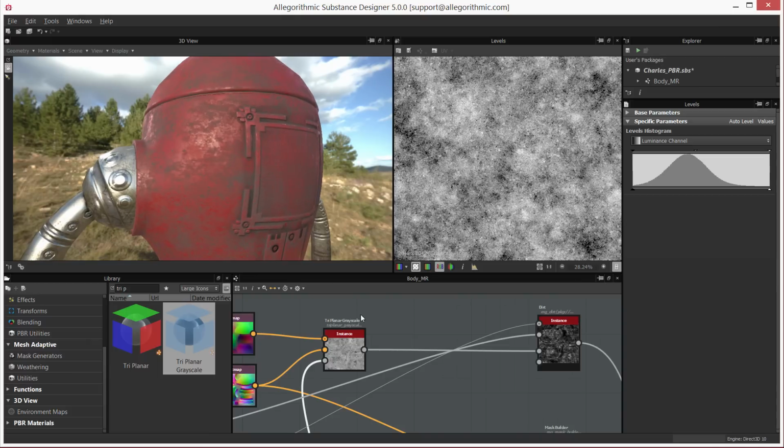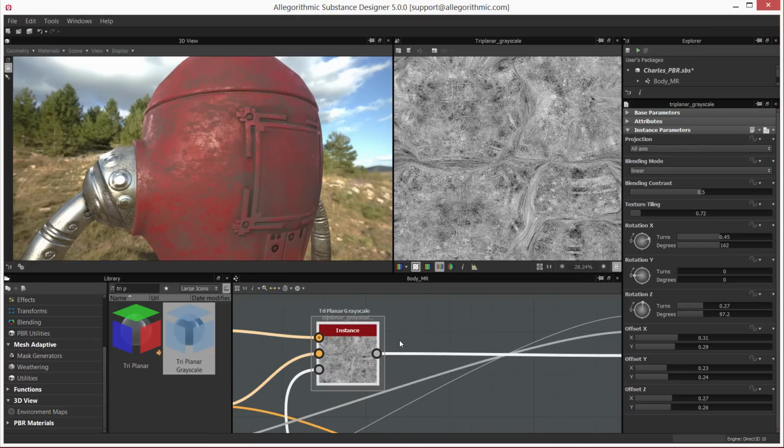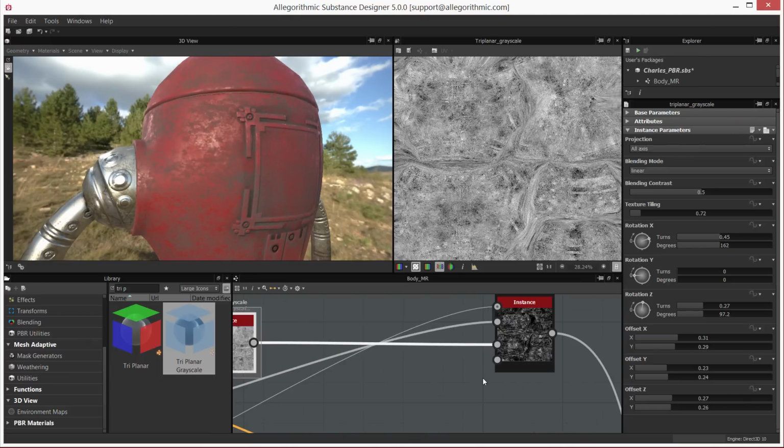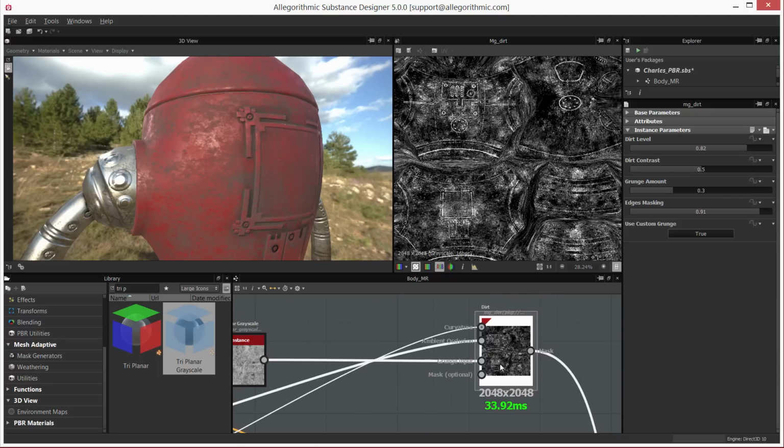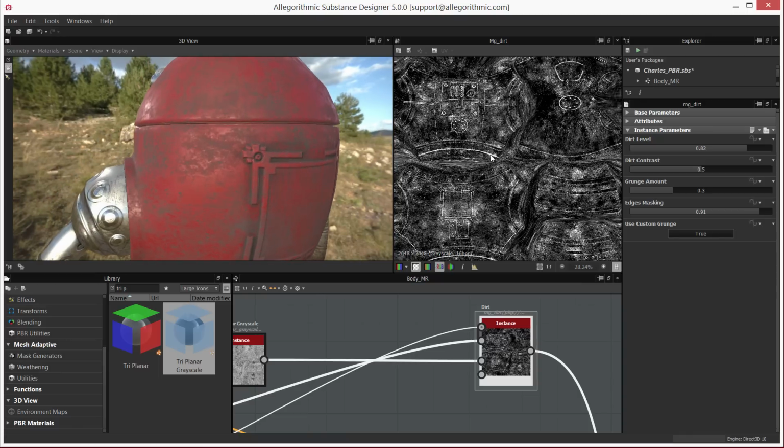And so as you can see, we have our grunge map. The grunge map is being projected correctly. We don't have to worry about that anymore. And now we're running that grunge map that's been projected in world space to the mass generator. And now we still have all of our same controls for the mass generator.